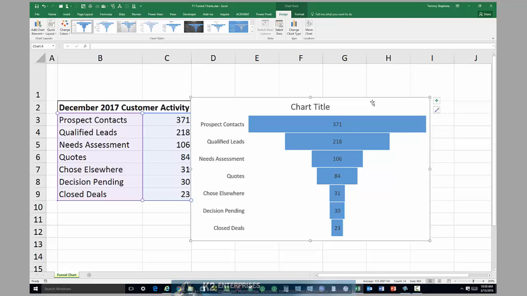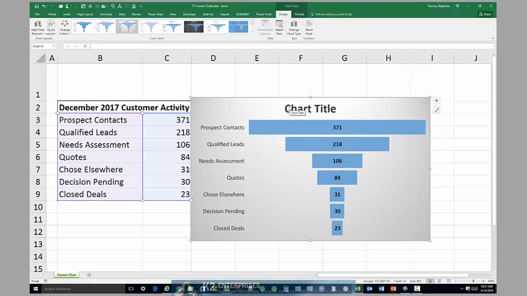Notice that in this example, again, because we had sorted the data in descending order, our chart resembles a funnel. Now at this point, the last step, of course, is just to apply a little bit of formatting to dress the chart up, make it look how you want the particular chart to look. And our chart is now complete.